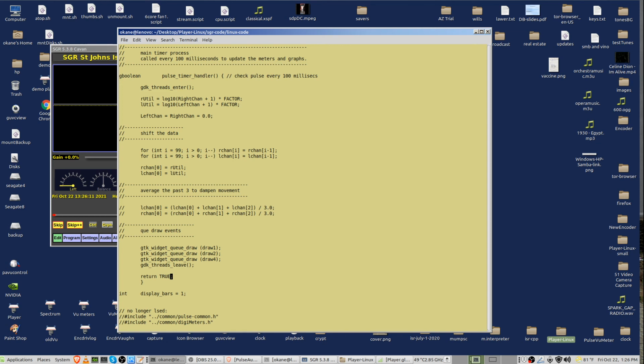So if you said 500 milliseconds, it would only do it twice a second, in which case the meters would move very sluggishly. If you go to 50, this function will be invoked 20 times a second, and the meters will be more jumpy. And you really don't get any extra. You're just increasing your overhead. 10 times a second seems pretty good. 120 milliseconds seems pretty good too. It's whatever you feel like doing.